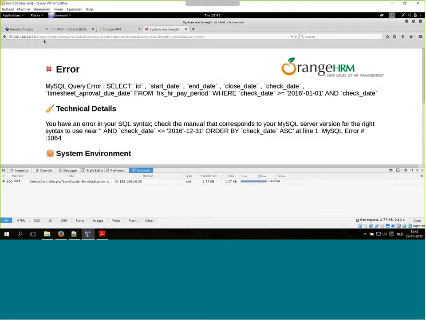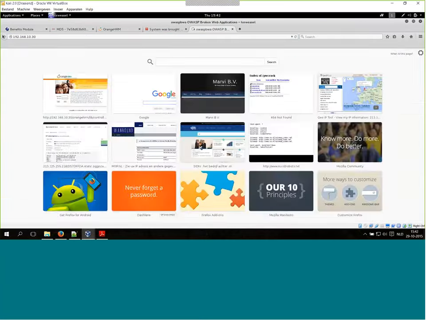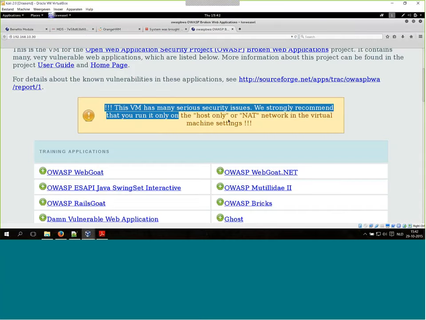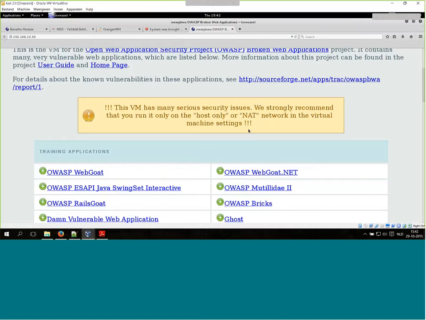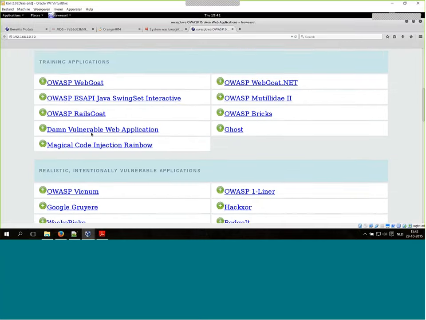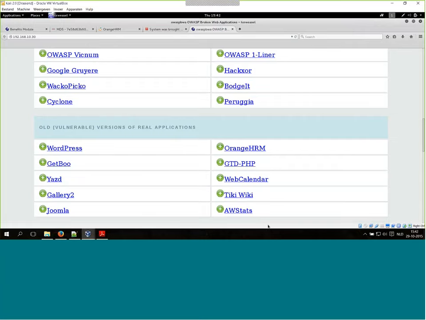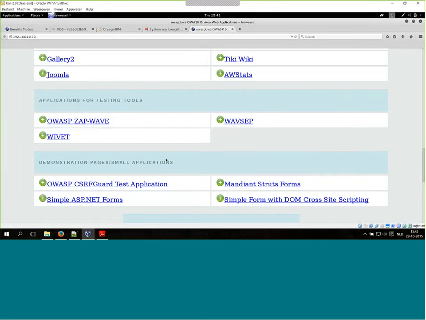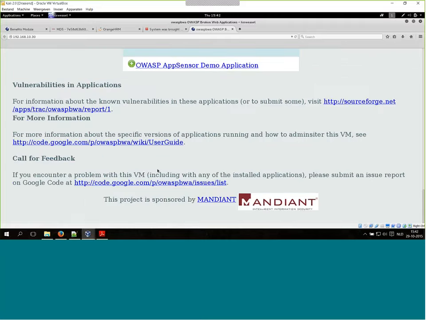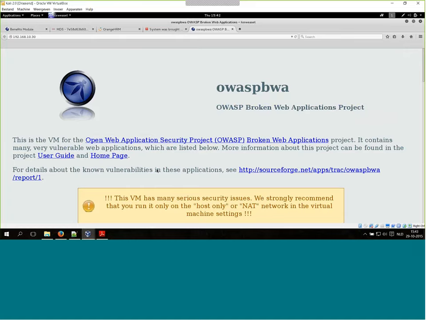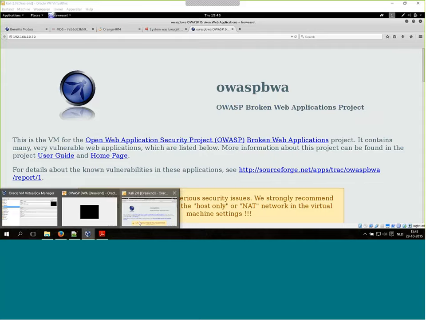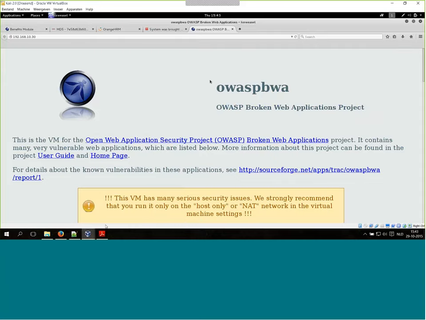If we go to the main page of this box, we see also a warning. Do not run this machine on a public internet because you will get hacked. And there are a lot of training applications, realistic applications, old vulnerable applications, which are actual existing applications. For testing tools, demonstration applications. Anyway, I'm not trying to advertise here for OWASP, but they do have very useful material you can use for testing and learning. Right.